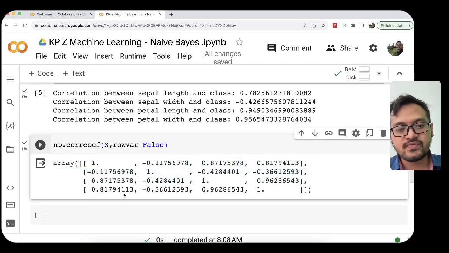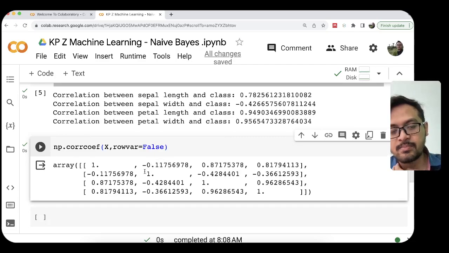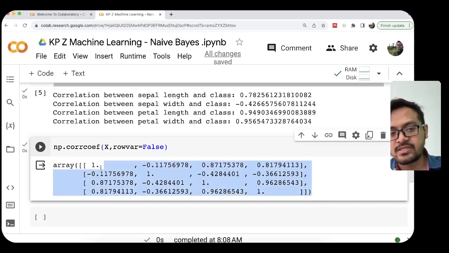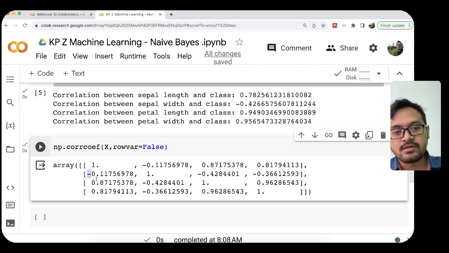The first column is the correlation of sepal length with sepal length itself, sepal width, petal length, and petal width. The second column represents the correlation of sepal width with sepal length, sepal width itself, petal length and petal width, and so on. So we have the correlation matrix here. If we compare every column, we can ignore the minus sign and simply add all the numbers: 1 plus 0.11, 0.87, and so on.